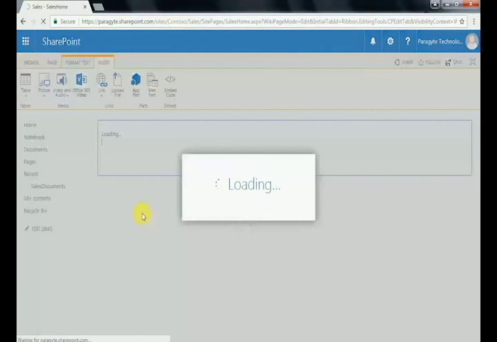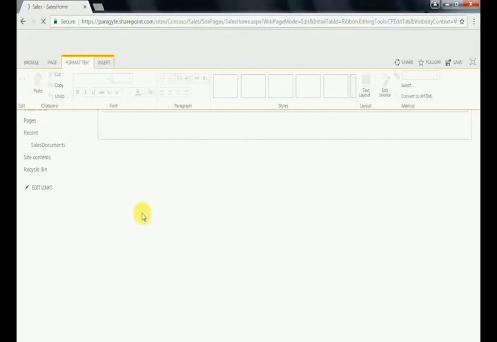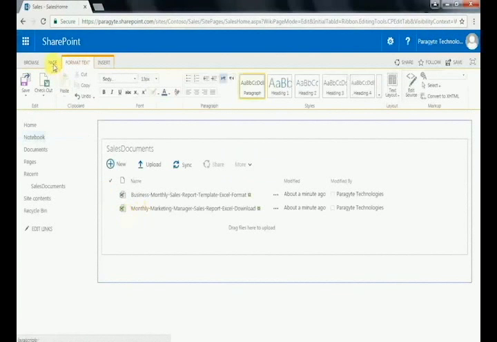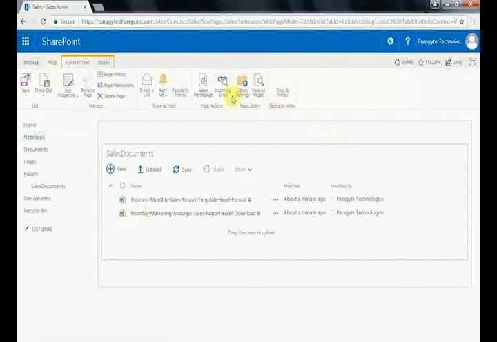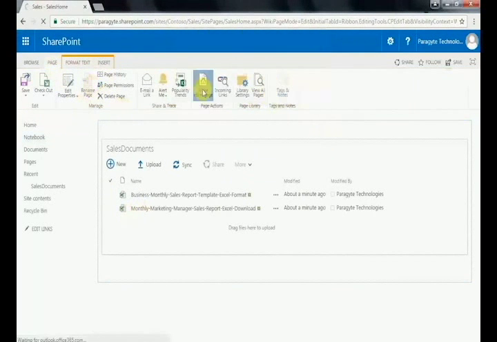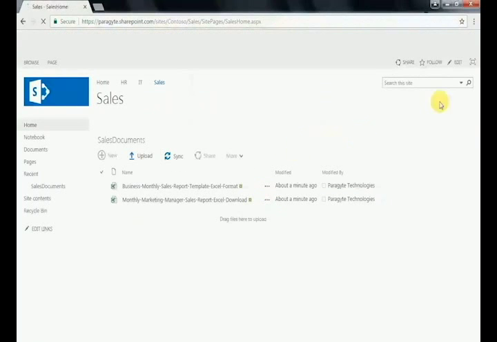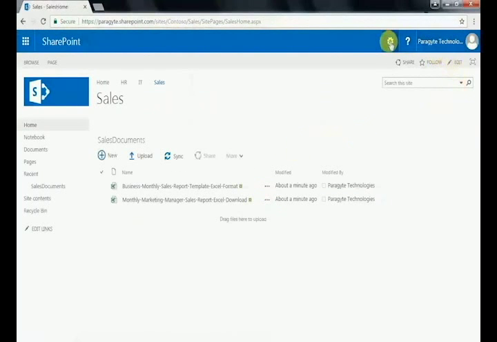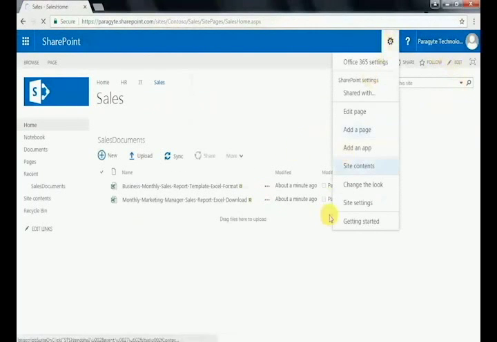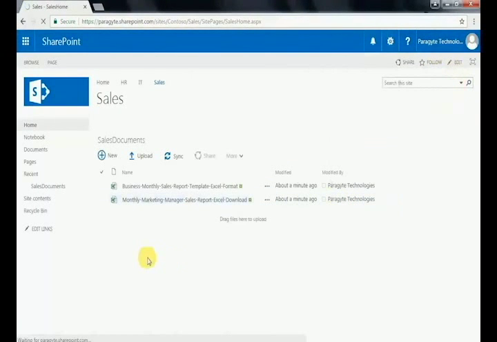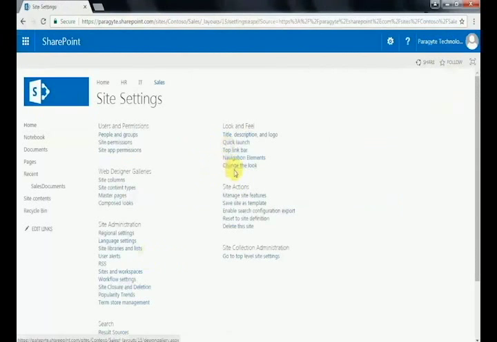and now make this page as our home page. OK, and then save it. Now we are going to change the look and feel of our sales site as well. Go to site settings, under look and feel, click on change the look.